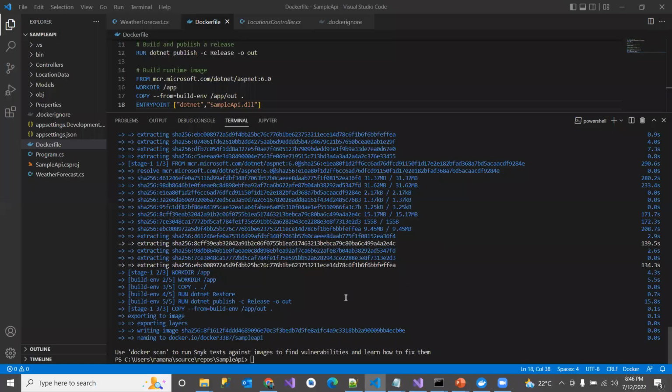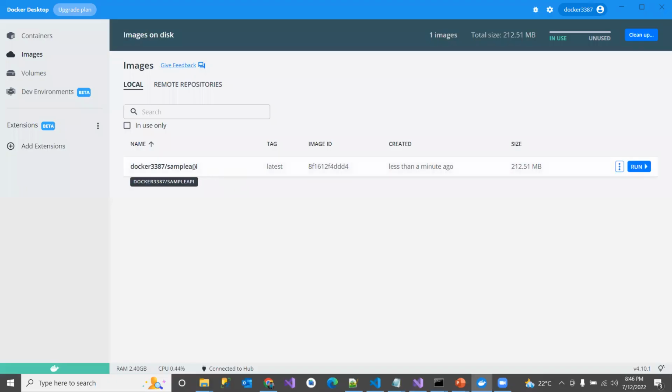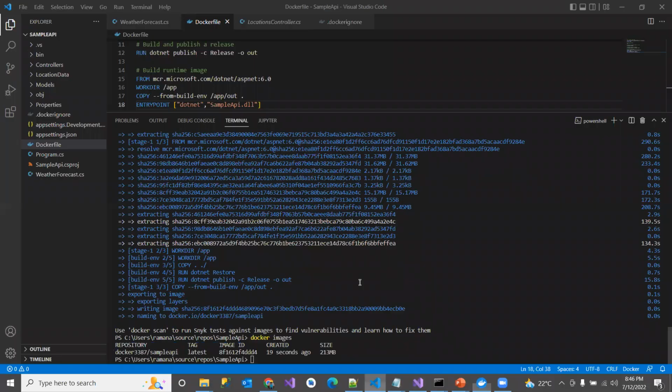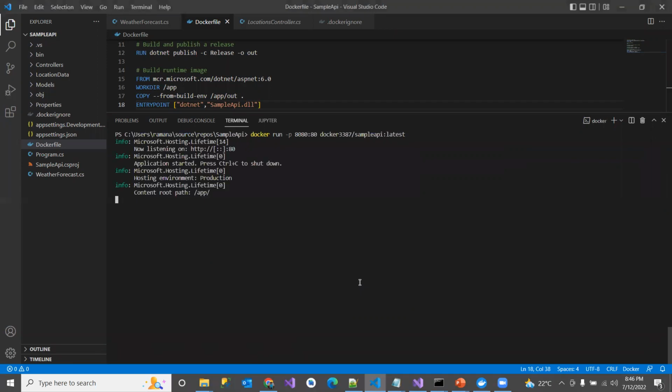Now the Docker image was created here, and you can check by running docker images. The image was created with 213 MB, and the same thing you can see in Docker Desktop. This was the image created, and you can run that Docker image if you want. That way you can know whether the web API was properly converted to a Docker image or not. This was generated and is running now.